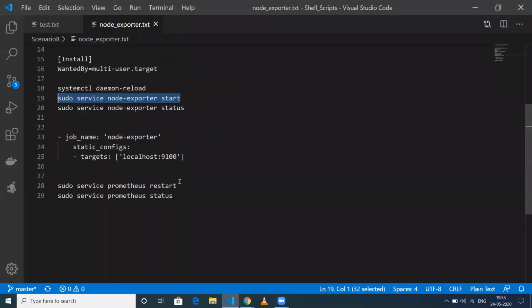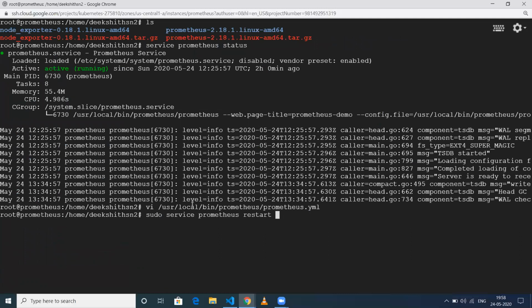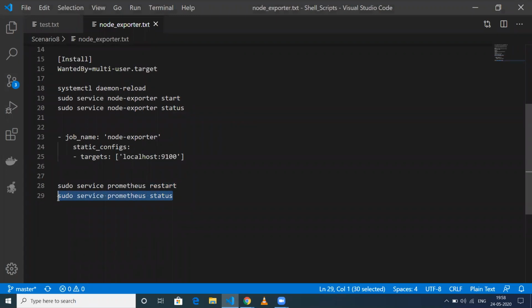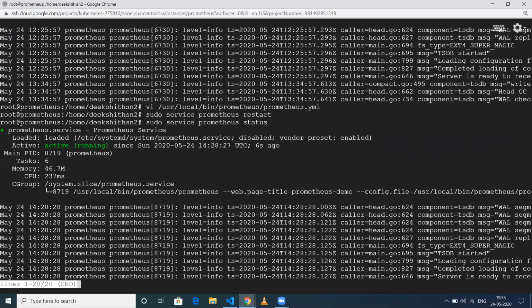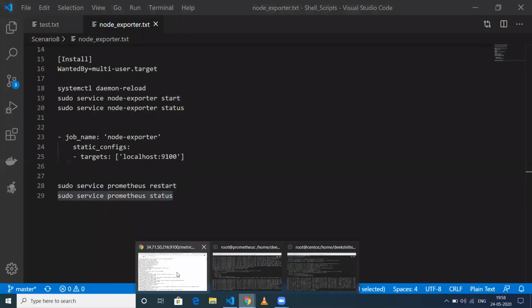So what I need to do now is sudo service prometheus restart. Okay. Then I'll do sudo service prometheus status. I'll just check what the status of my Prometheus is. So it is working fine.